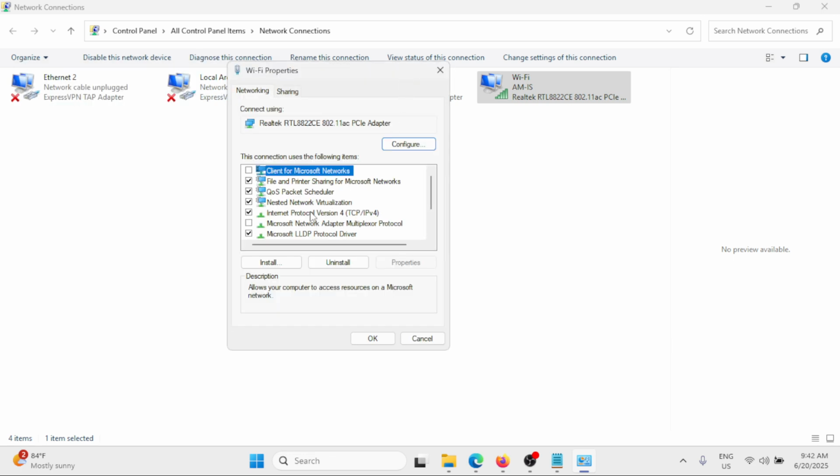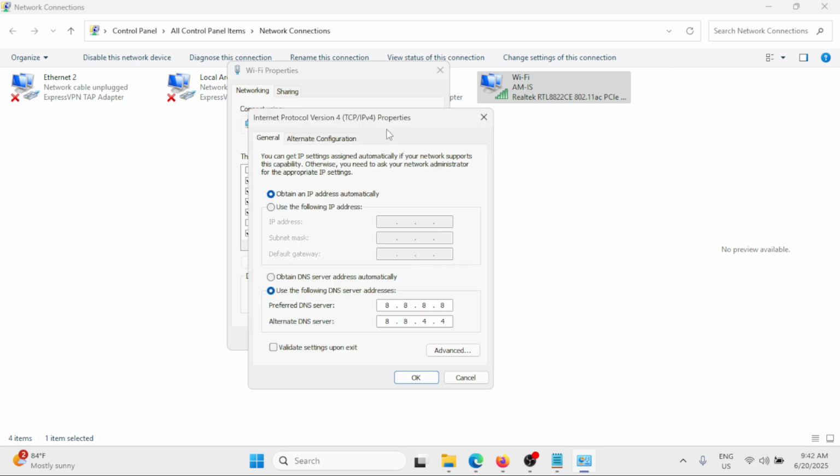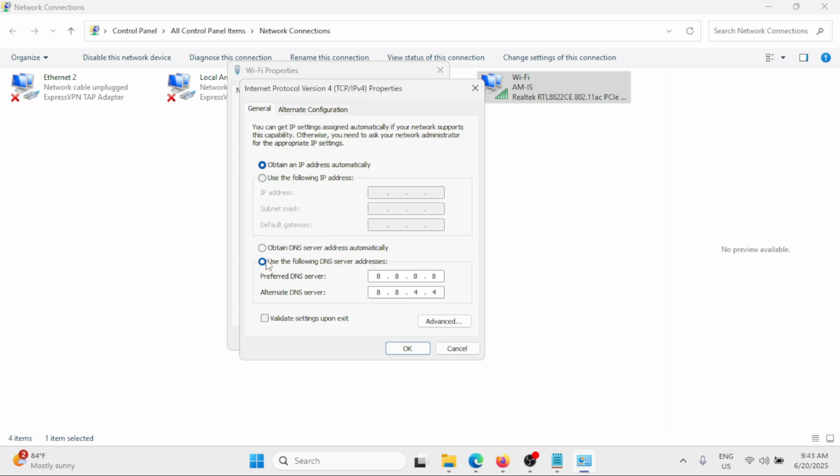Now here, you'll find the Internet Protocol version 4. Click on properties. Then click on the option use the following DNS server addresses. For the preferred DNS server, you need to type 8.8.8.8. For the alternate DNS server, type 8.8.4.4. This is Google's DNS, one of the greatest DNS, and click on OK.